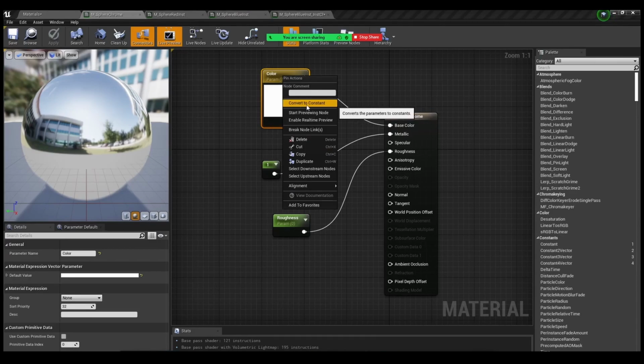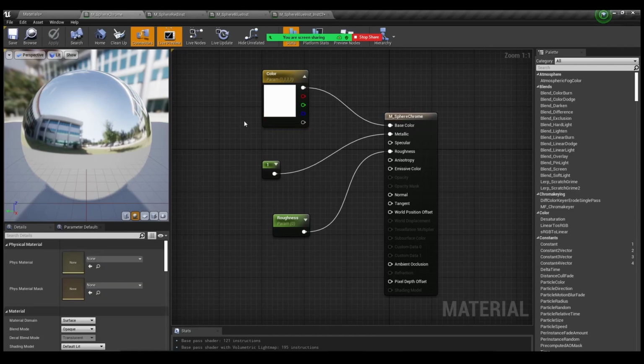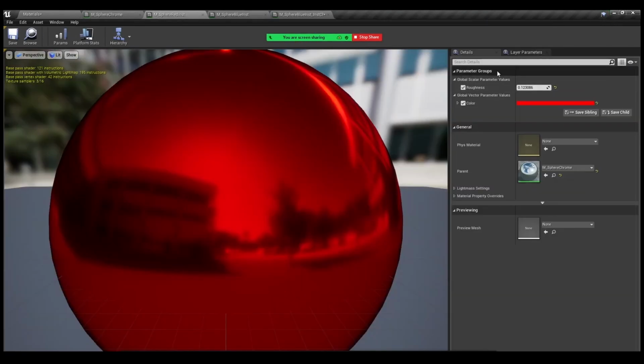Now remember, when you convert this into a parameter, you can convert it back into a constant also. If you want to change it into a constant, you can do that. Now remember, any parameter you create here will fall under your parameter group.